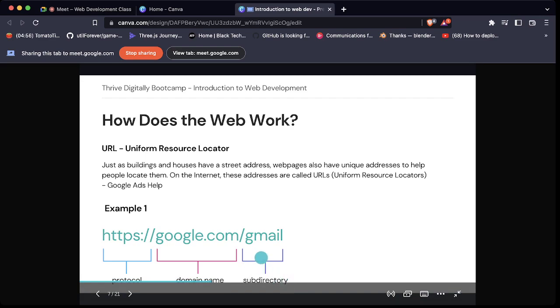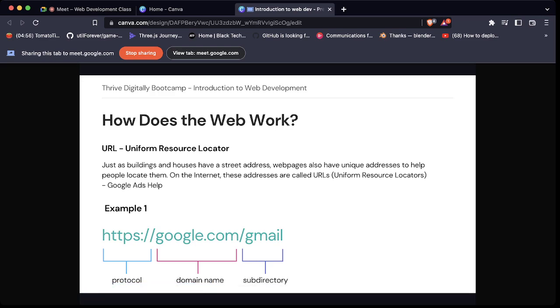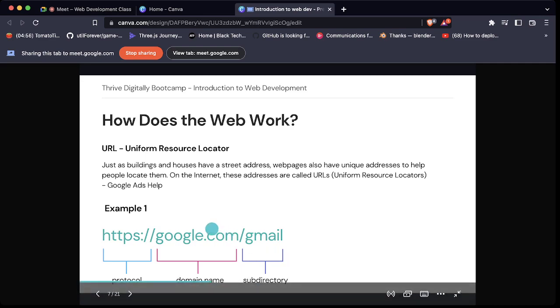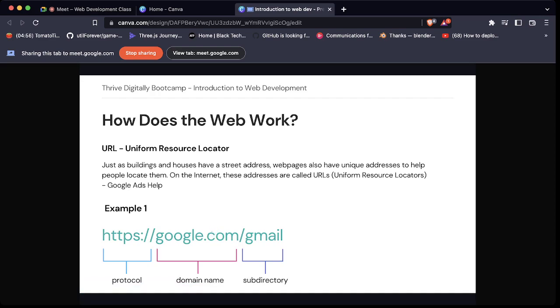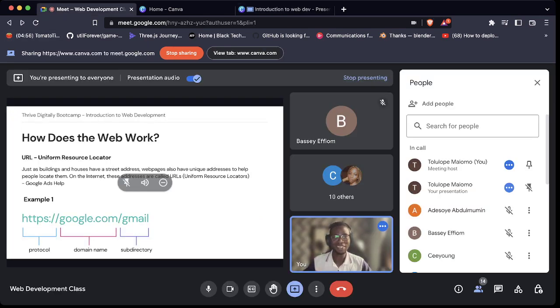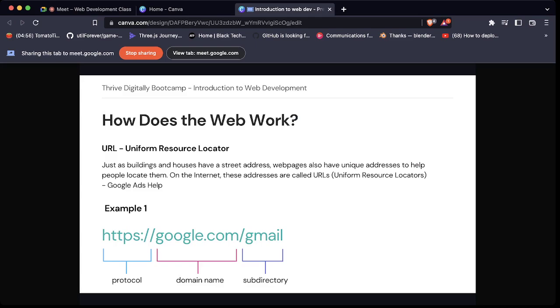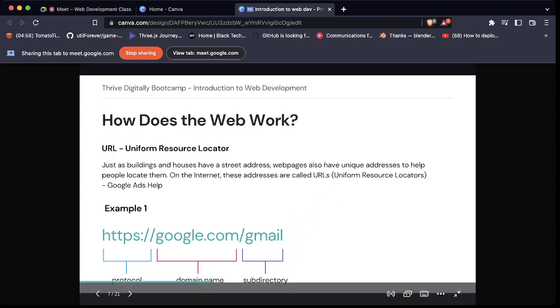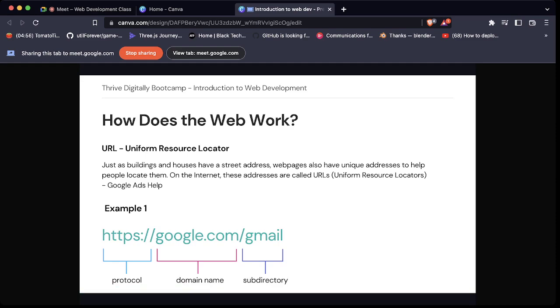Then we also have the subdirectory. Subdirectory would be like a location inside that particular domain name. Let's assume that Google is an estate. Maybe there's an estate in Nigeria called Google. Inside Google, we now have some smaller streets. So Gmail will be like a street in Google estate. Does that make sense? If that makes sense, please give a thumbs up. So the subdirectory is like a location inside the domain name.